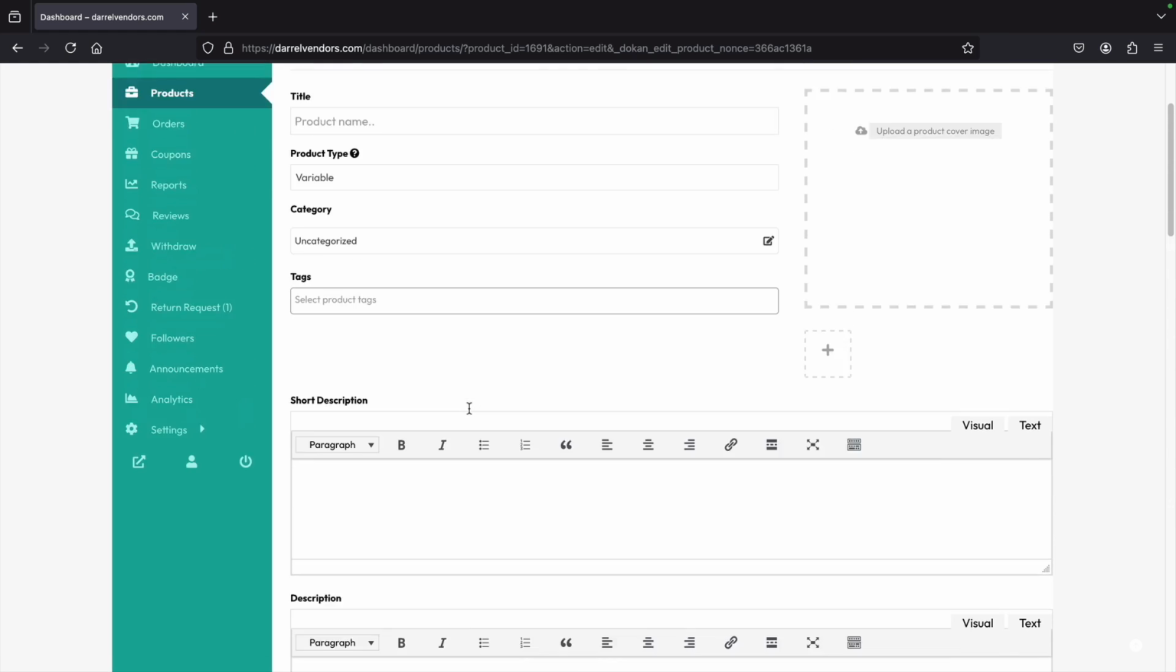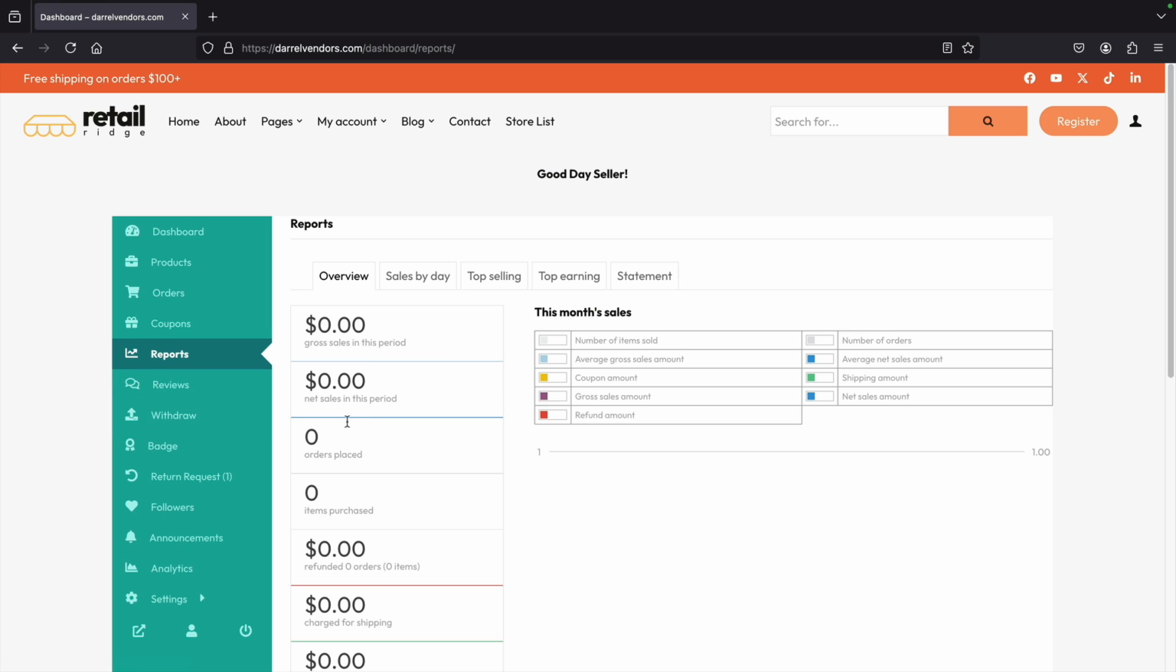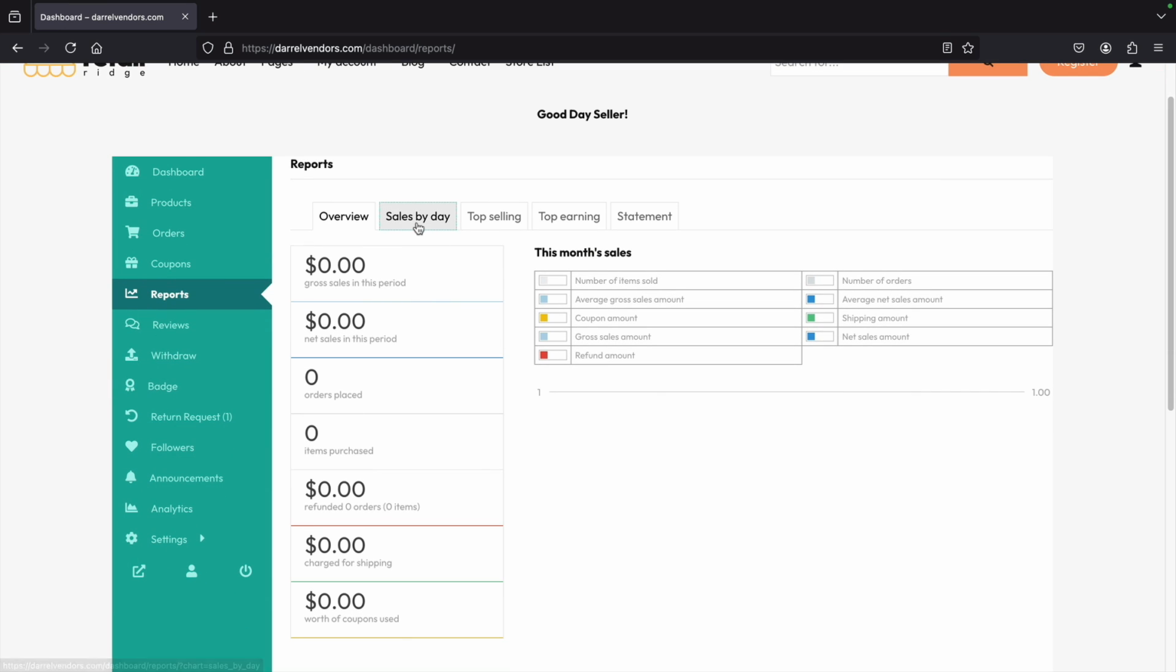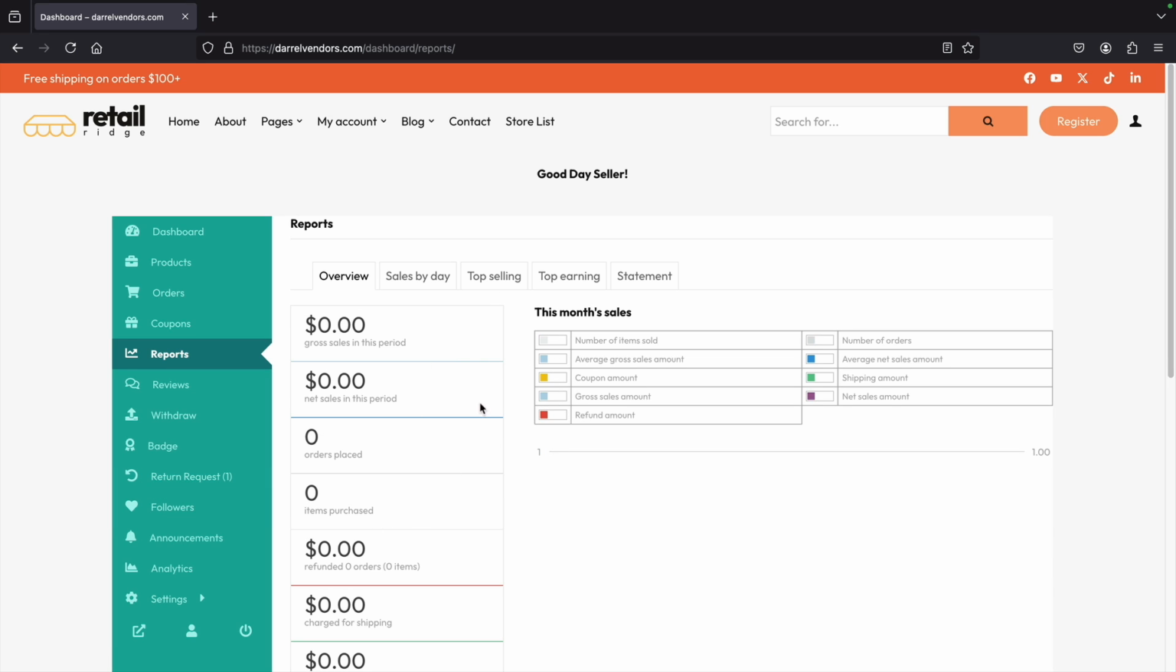But scrolling back over here, you'll see that we have reports. So now you can see that they have the sales by day, top earning, their top selling product, and they have their own statements. And they do have a lot more options right here. They also have followers, so now people can follow them as well. So they do get a lot of overview statements right here.